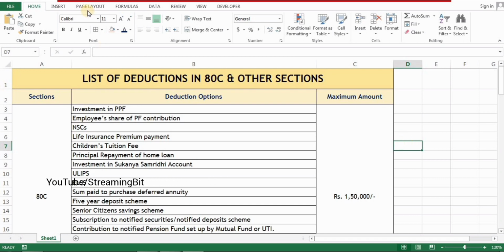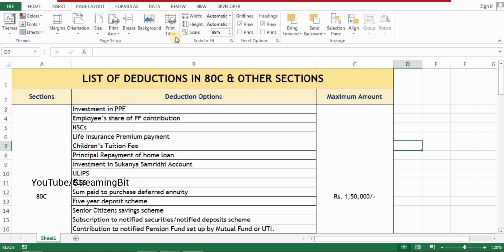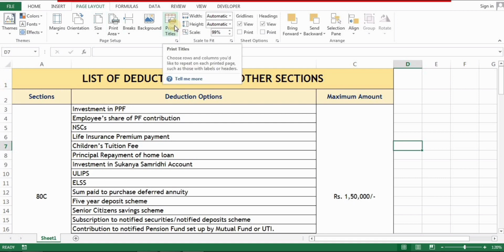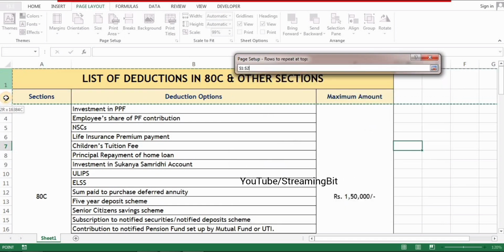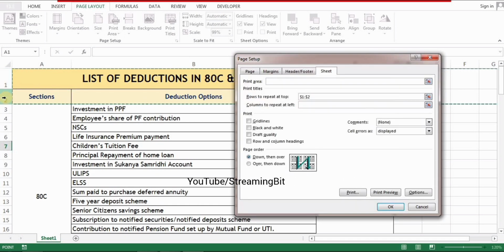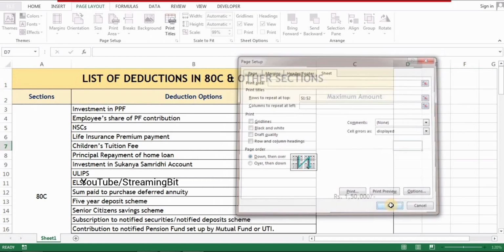To do that, first go to page layout, and here you can see there is an option called print titles. If you click on it, you have options like print area, print titles. There is one option called rows to repeat at top. You need to click on that option and select the rows that are to be printed across all the pages. So I have selected it. Next you need to click on OK.